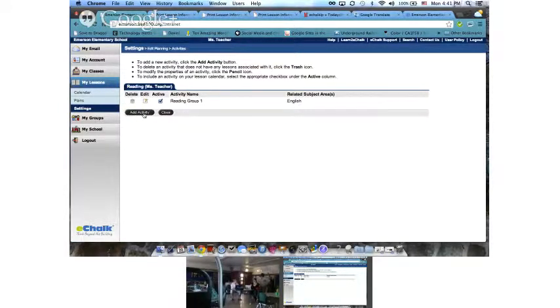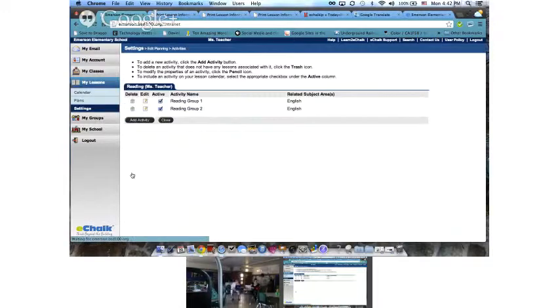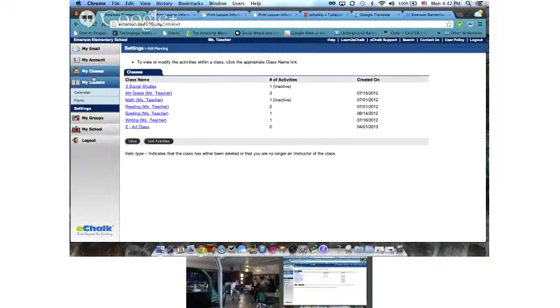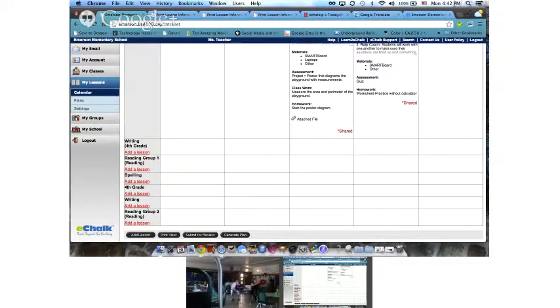Then I'm going to add an activity, and I'm going to have reading, and say save. So now, if I go to my calendar area, I have reading group one and reading group two. So I can plan them separately, but both of them are associated with the reading class, which you can see right there. So they're both going to post to the reading class, which all my students are in.